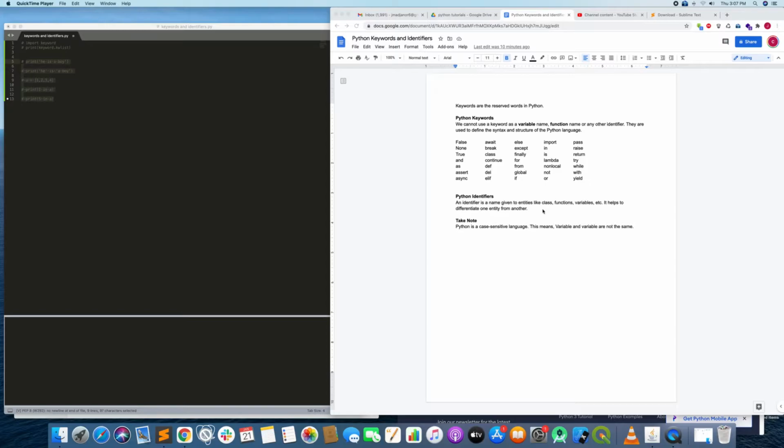The last thing about identifiers is that you can't use special characters or symbols as identifiers. You also receive a syntax error. You are supposed to take notes here: Python is a case-sensitive language. This means that one variable written here is different from another written differently. If you assign a is equal to 2 with a lowercase a, and then you call it with a capital A, you are going to have an error.